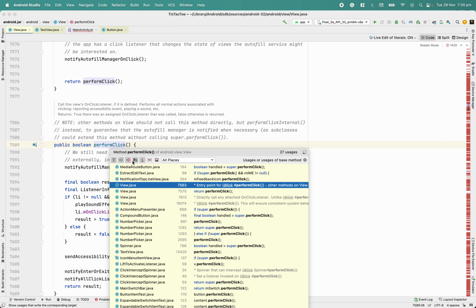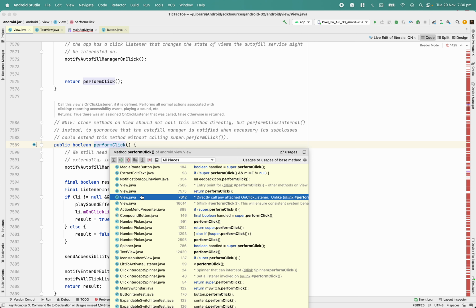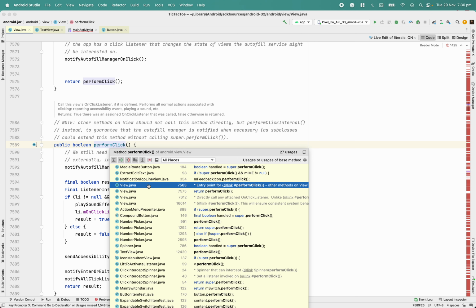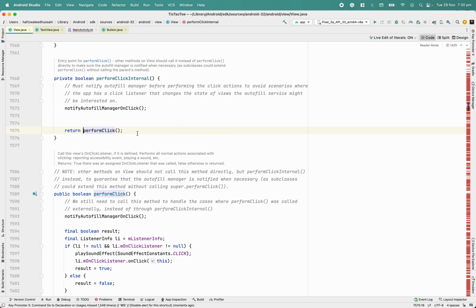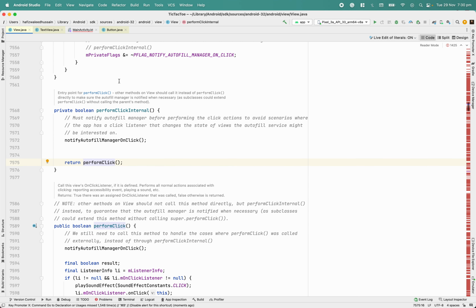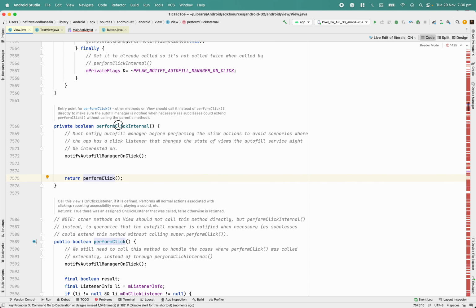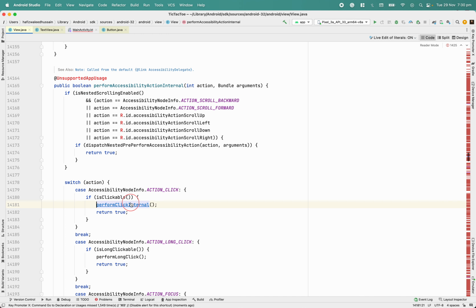So we can check performClick. Oh, it's called from too many places. But if I only want to check in a view, so performClickInternal. There is one more class, mustNotifyAutofill, and who is calling this method, it's called in multiple places. So action click. Okay, this one is accessibility.